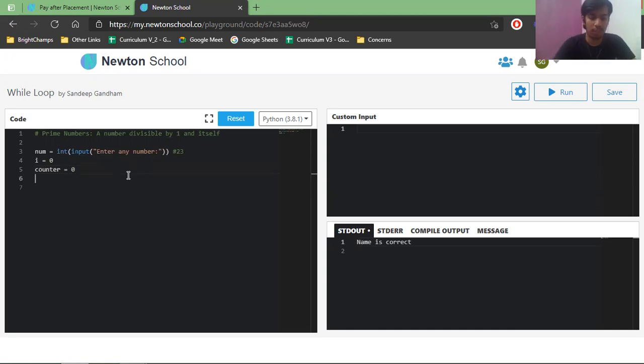So let's start off with the while loop here. While i less than or equals to num. Why am I giving i less than or equals to num? Because I want to divide, let's say, 23. Suppose the input is 23. I will divide 23 by all the numbers from 1 to 23 and check.